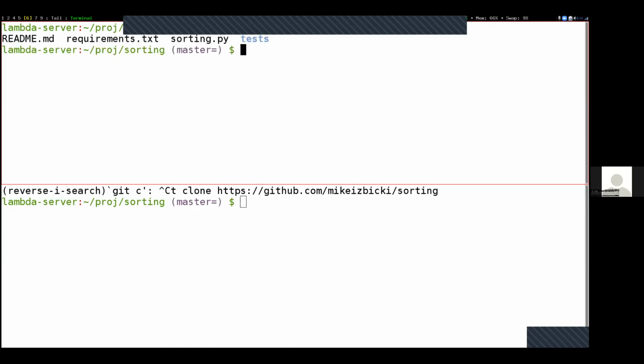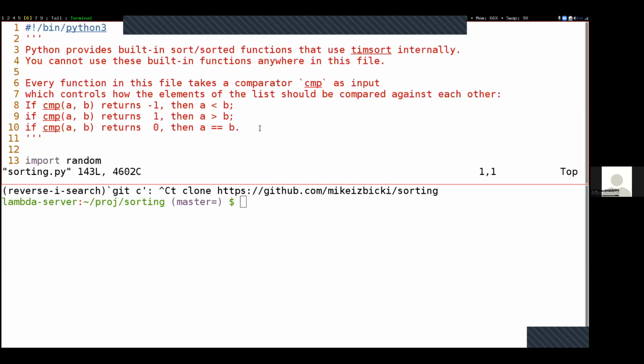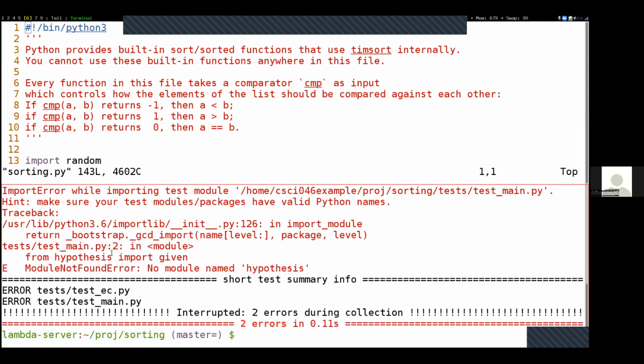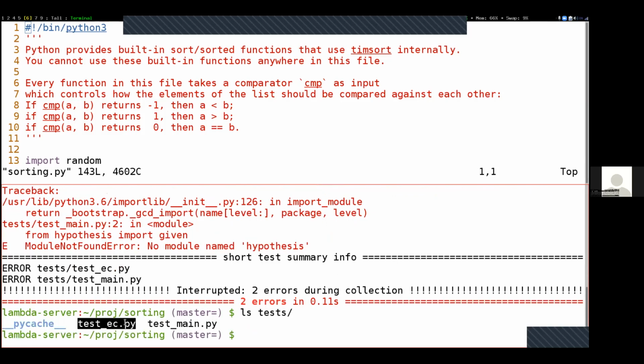Okay, so the first thing I'm going to do is just take a look at this sorting.py file in Vim, sorting.py like this. And then down here, it's always good practice to run all of our test cases just to see what's going on. So it's python3 -m pytest. And you see that there's two test cases down here that we're looking at. If I type ls tests like this, we have these two test case files.